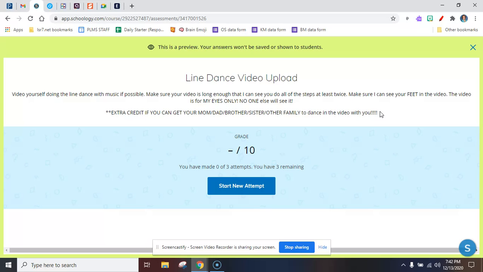Make sure your video is long enough that I can see you do all of the steps, go through the dance at least twice. Again, that's how I'm going to see that you're doing the assignment, right? Make sure I can see your feet in the video. That's the most important part, so I can see you doing the steps.